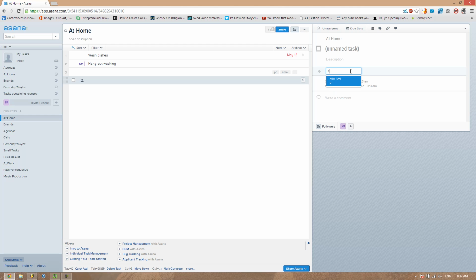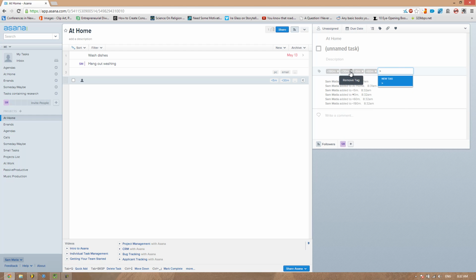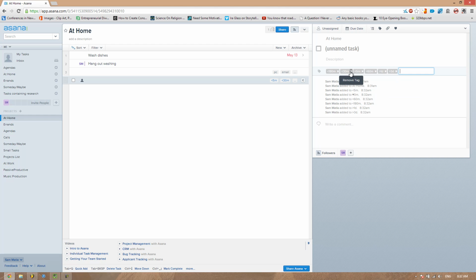So there's a couple that I use. First one is under 5 minutes. So you just do that. Then there's under 30 minutes, under 60 minutes, under 180 minutes, and then over 1 day, over 3 days, and that's it. So this is actually a really good way to organize tasks. In fact, you can change it around accordingly. In fact, I think I might have under 15 minutes on there.